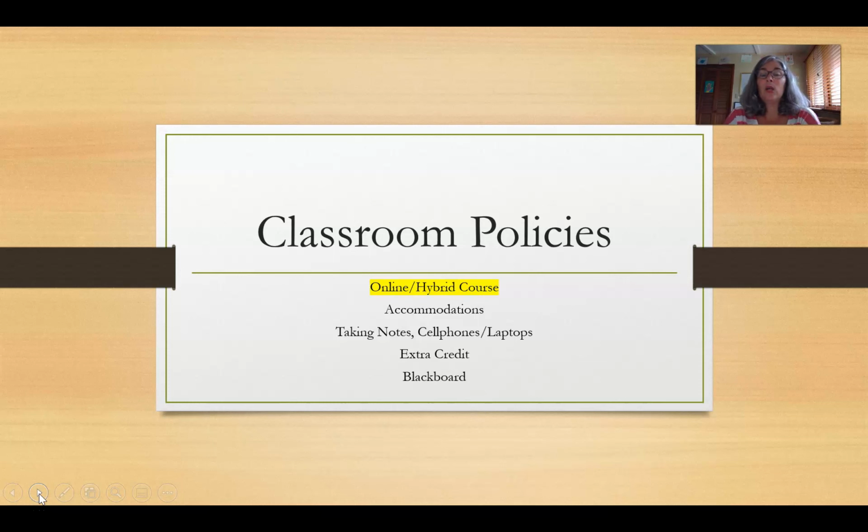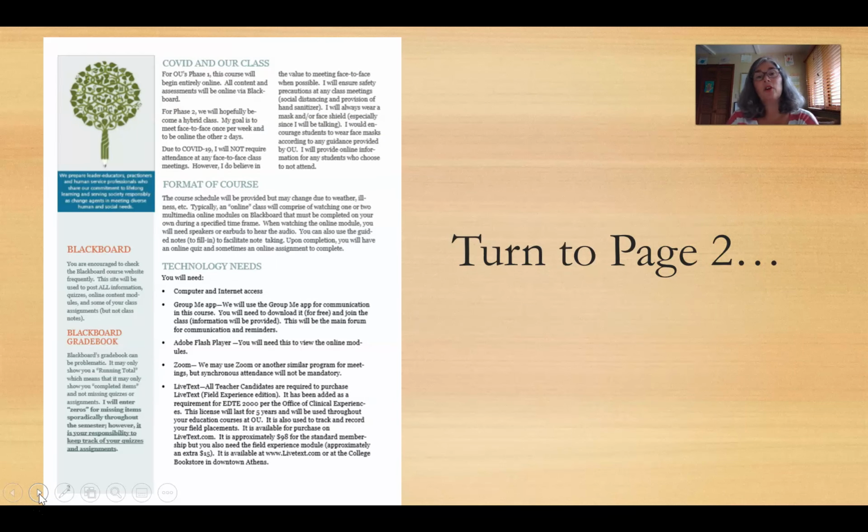Classroom policies. What the heck are we going to be doing? What's this class going to look like? So if you have a copy of the syllabus with you, this is where you would turn to page 2. This is what it looks like.